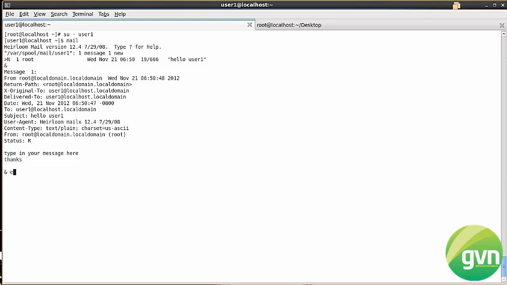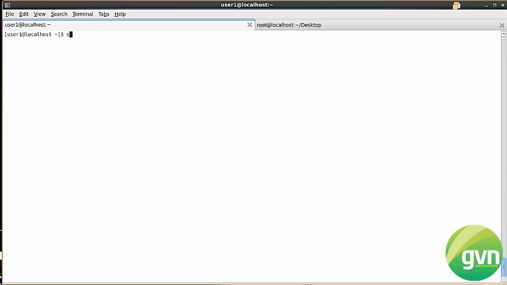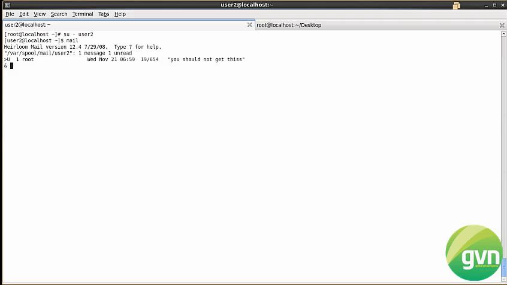Still the old email that is there, so we're sure and confident that user one did not get the email. Let's clear the screen and exit from user one's account back to root. Alright, so we're just going to check if user two got the email. Voila, yeah, user two got the email. All right, so that is all about email configuration.